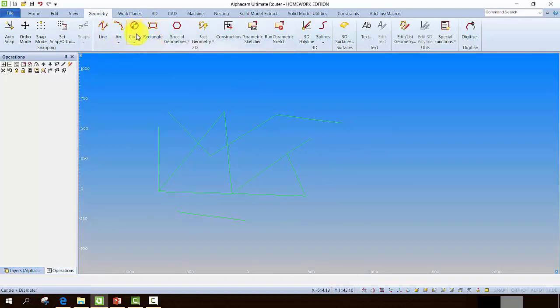We'll now move over to the circle command, and if you press the drop down arrow under the circle command, you'll notice there are a lot of different types of circles. I want you to move to the center and radius option, and as soon as you do that, you'd expect your mouse to prompt you to click to position the center of the circle, but AlphaCam does it slightly differently.